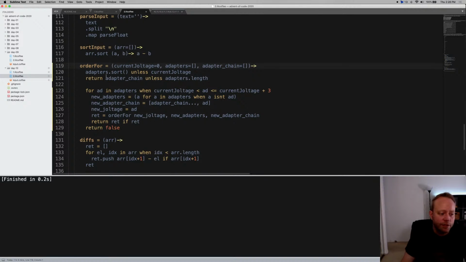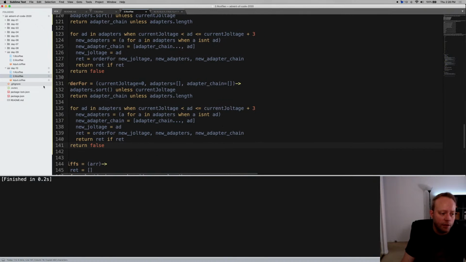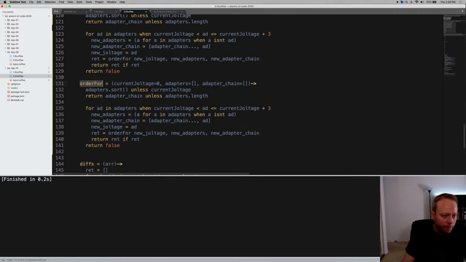So it's going to be similar to this method, but it's not going to be this method. So let's do here. What are these orders for, and we're going to want a target joltage. I guess we don't want equals anything. We want a target joltage.